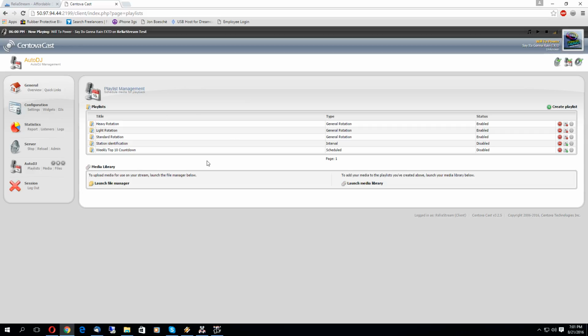Now what you see here is what you get by default. This is what Centova pretty much gives you when you set up your auto DJ package. So here's what we have here. We have a heavy rotation, light rotation, standard rotation, and as I explained in the auto DJ help video, heavy rotation are songs that are new, they're hot, and you want them to play the most per hour. Your light rotation, not so much.